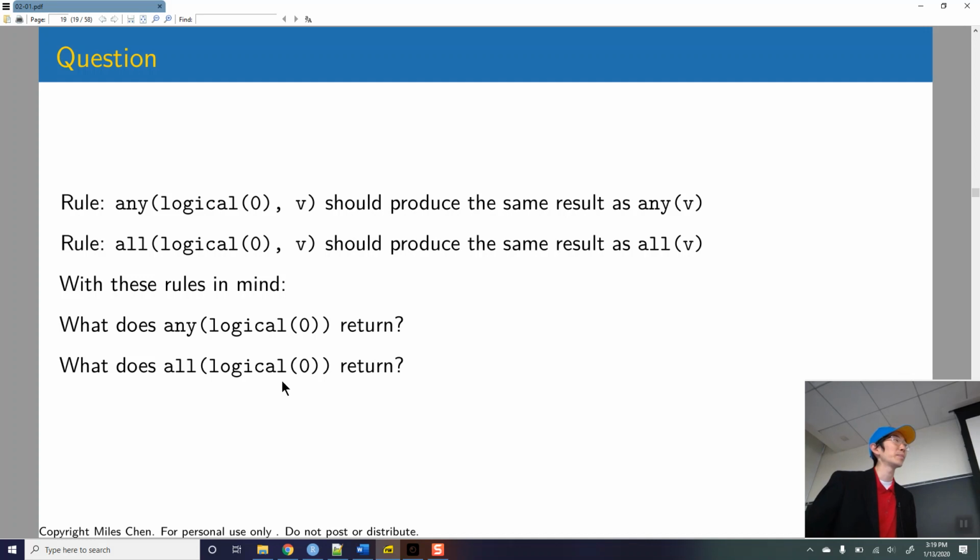And what would this return? Don't go into R and type this out and cheat. This is just your learning exercise. I want you guys to think about this. So if we get a length 0 vector, what happens?